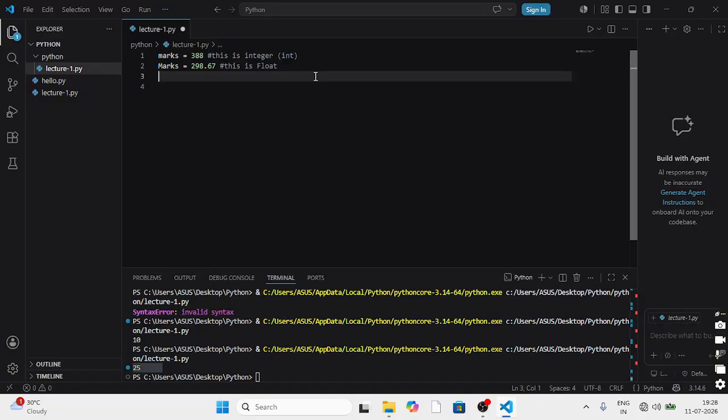Now, complex number. Complex numbers store numbers which have real and imaginary parts, like 2 plus 3j. The j represents the imaginary unit.